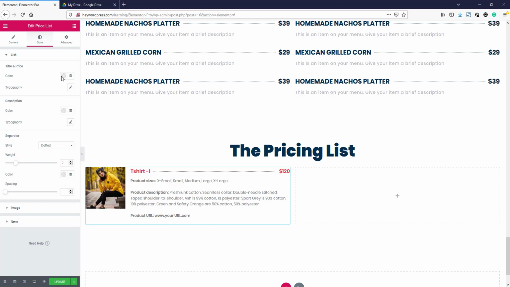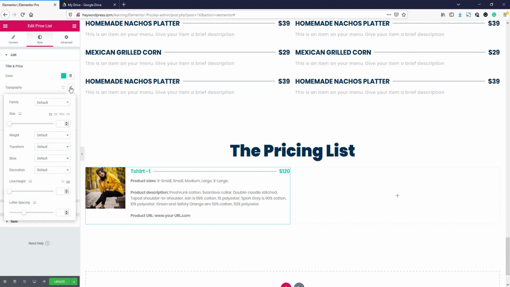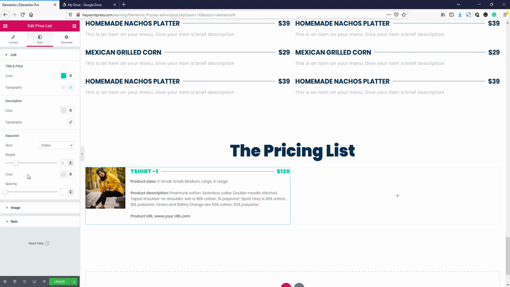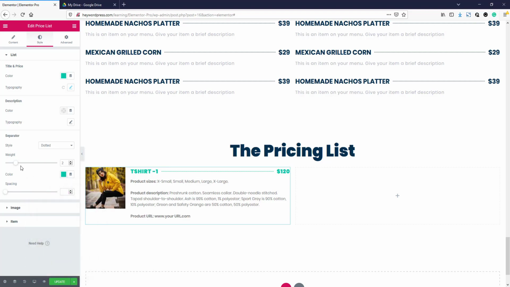Here is the price. We will change the color. Okay, from the typography we will change the font size, font weight 900, text transform uppercase, and we will add some letter spacing here, 1 pixel. Okay, now we will change the separator color into this one, and the weight will be 4.